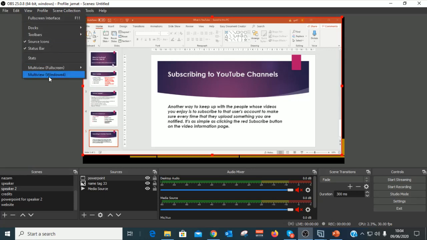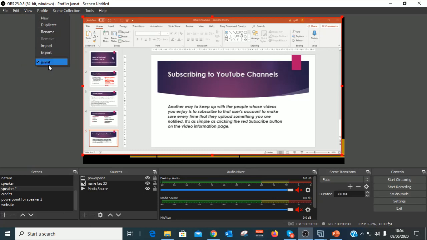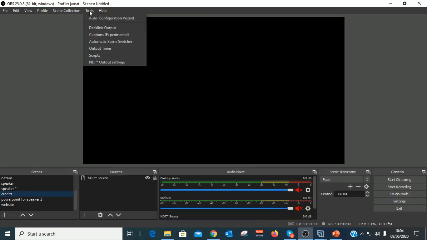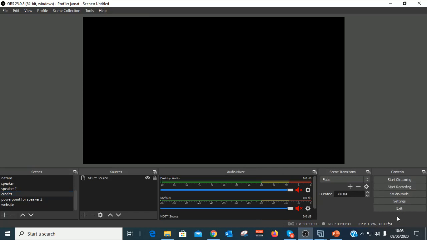View, they are just what you want on your control panel. Profile, my profile is called Jamaat. Okay, scene collection, you can new, duplicate, rename, import, export. You can take the whole scene, copy it and then put it somewhere. And tools, that's fine. You don't need to mess around with these settings, and everything else is basically that's it.